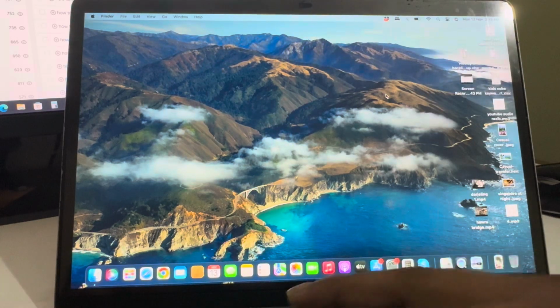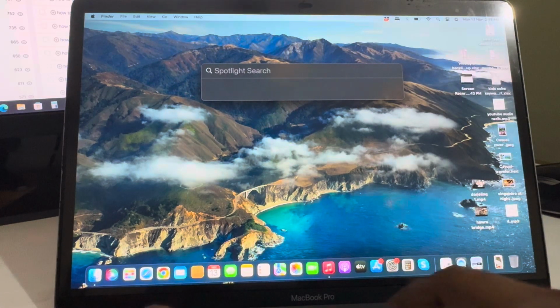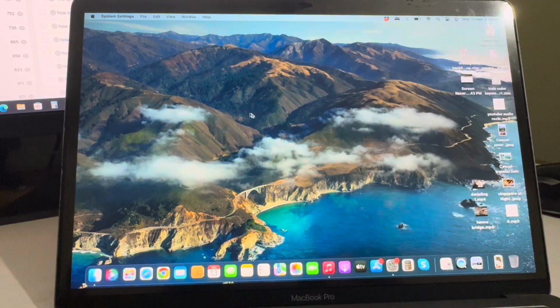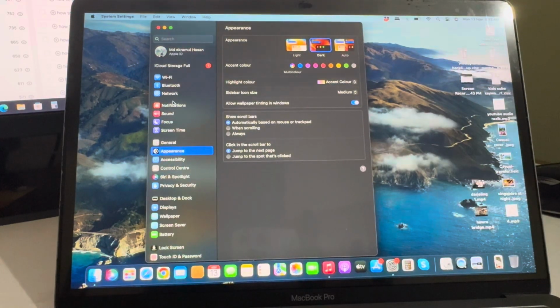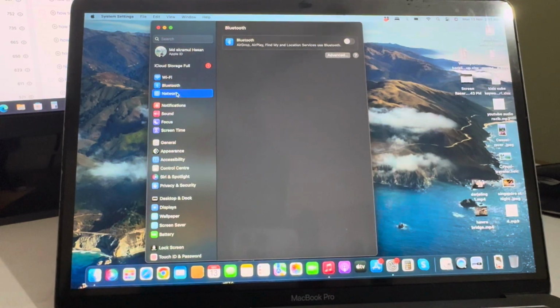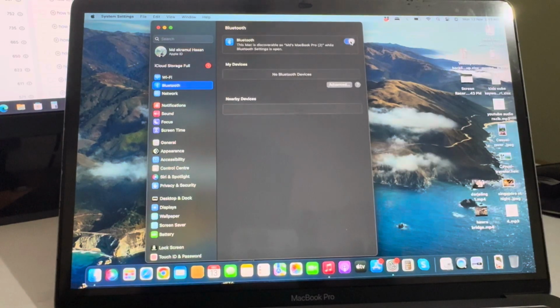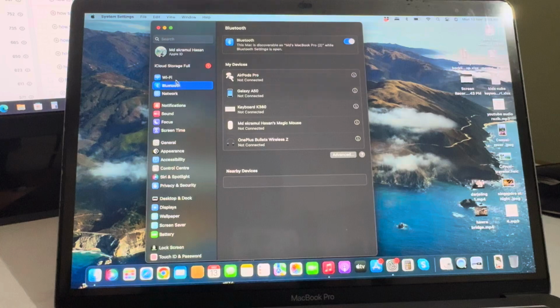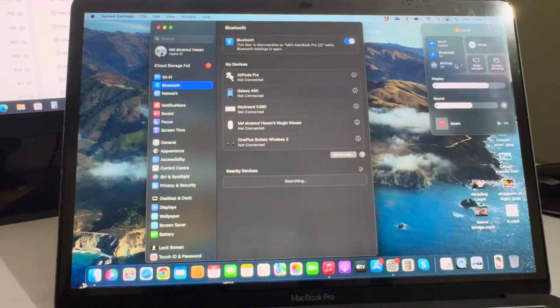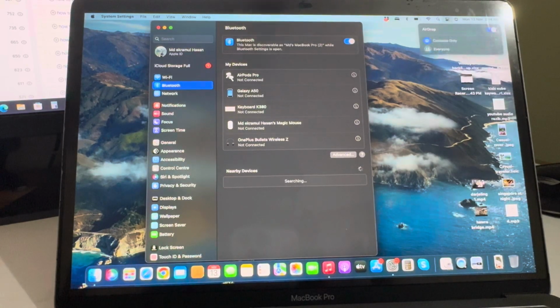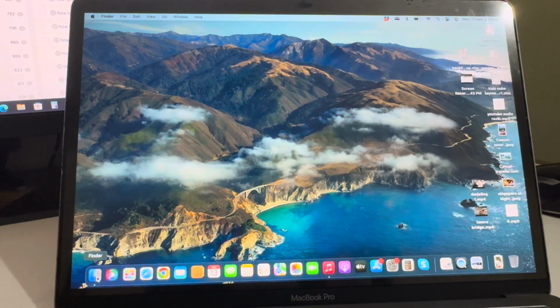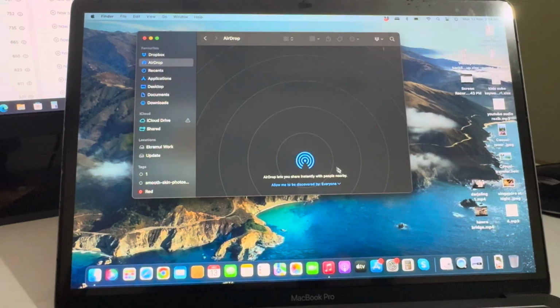AirDrop also, you can go to Command Shift, System Settings, and then you can see the AirDrop option, and I am turning AirDrop on from here, turning AirDrop on and making it for everyone. You can also go to Finder and AirDrop. It's for everyone. Now all set.